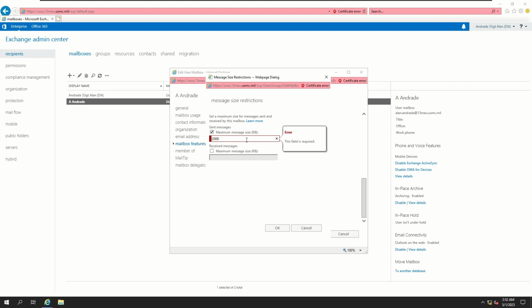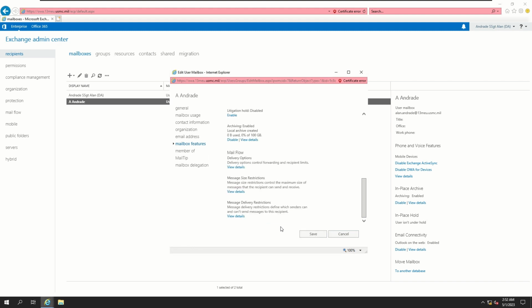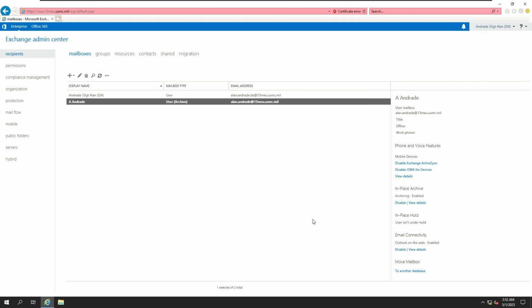Now, off the top of my head, I don't know what 2 MB is in KB, but I think this is close enough. So we'll configure this, 2000, we'll click on OK, click on save, and that is how we set a message size limit on a mailbox.